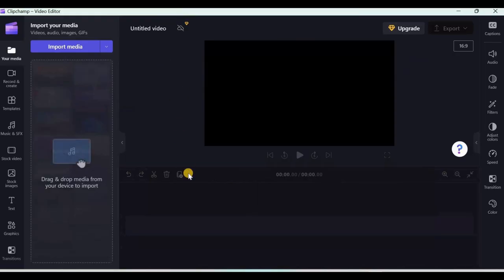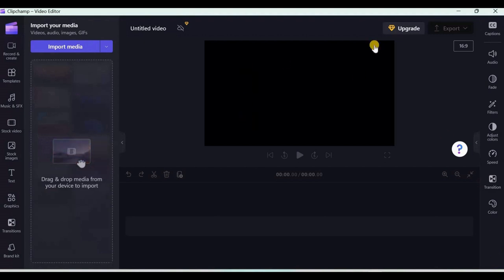You will be taken to the Clipchamp video editor dashboard. You can see various options here: your media, record and create, and click on the arrow. A brand kit, one more item is there, like that. On the right side of the panel, you have captions, audio, filter. You can have a look at this menu here. In the top middle portion, you have a video viewer.